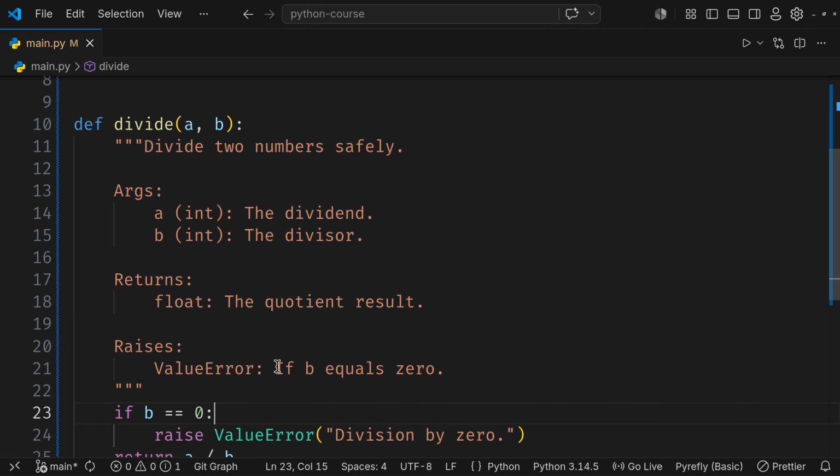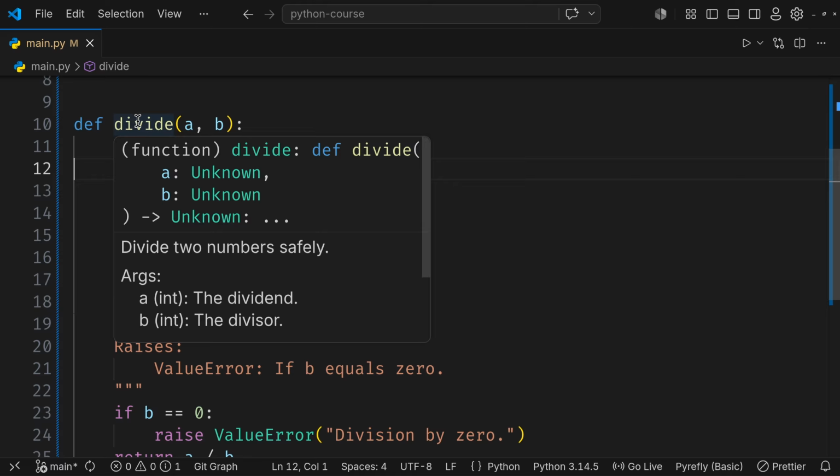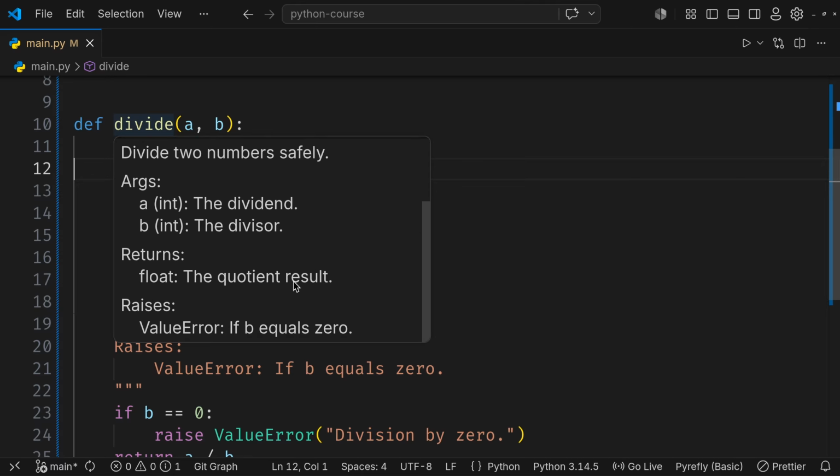As you can see, we can write something like this, which is very readable. So arguments, right? First of all, what exactly this function does: divide two numbers safely. Arguments: a is an integer, b is another integer, returns a float, and raises a value error if b equals 0. If I hover over the divide function, as you can see, we are getting something like that. So this is something to keep in mind, how we can write our docstrings.